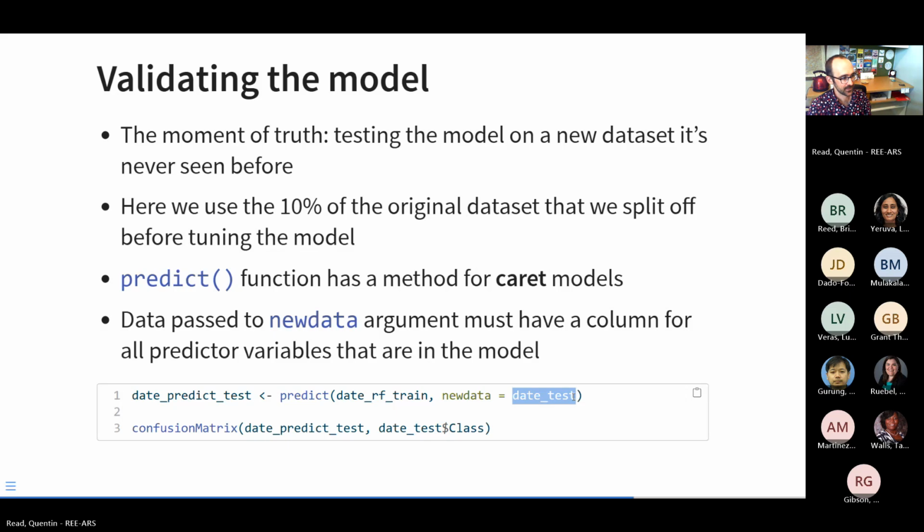So we're going to give it the measurements for the test set and ask it to predict the classes for the test set. And the new data that we pass has to have all the predictor variables that were in the model. Then we're going to make an object called date_predict_test, and then make a confusion matrix comparing the predictions with the class column from the test data set to see how often we're right. How is the accuracy on this test set? This is like our validation of the model.